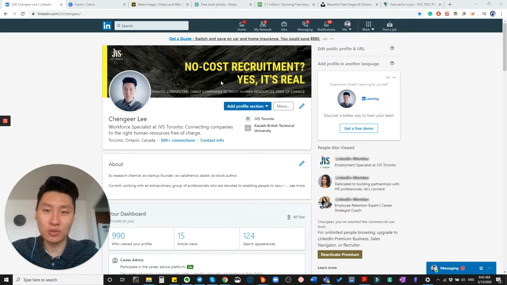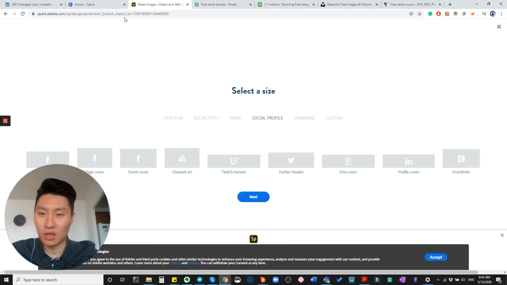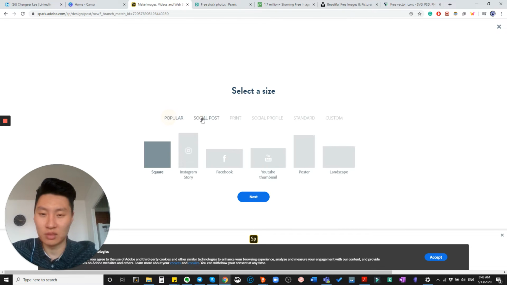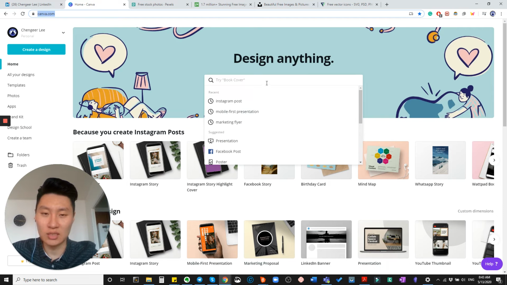There are two tools that you can use for a LinkedIn banner, namely Canva.com, Canva, or Spark by Adobe. I'm not sure if you need to pay a little bit later, but there are different versions in Spark. We're going to be looking at Canva because it's easier to do.